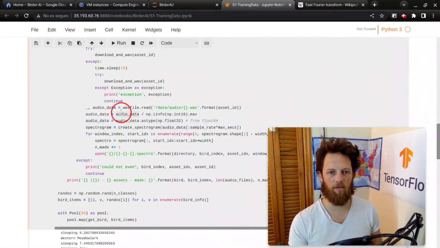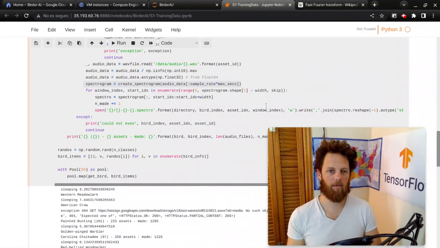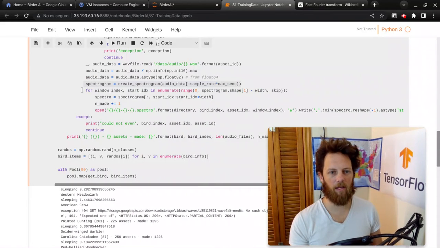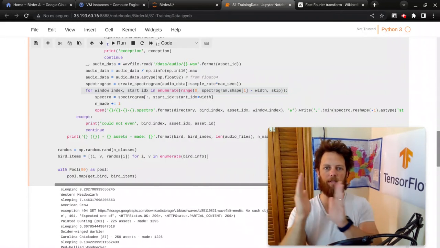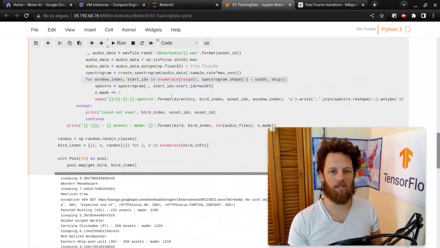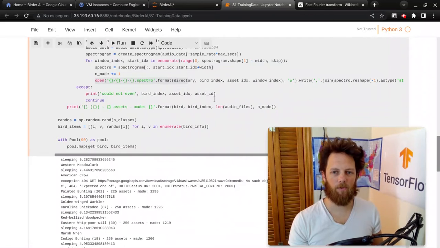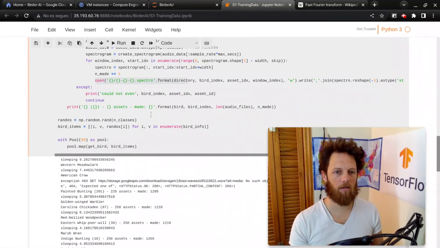So we're taking the integer value and dividing it by the max integer value, telling NumPy that it is now a float32 value. And then we're sending it in to create the spectrogram from that audio data. Then here is where we're chopping that long spectrogram up into 512 by 512 pieces, skipping over by 256 each time, and saving it just as a CSV value to a .spectro file. It's probably a more efficient way to do that, but that works really well for our use case here.